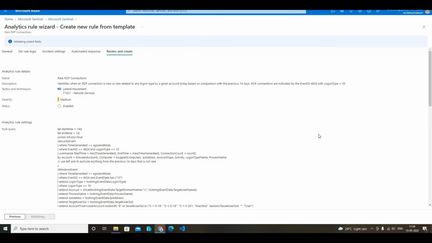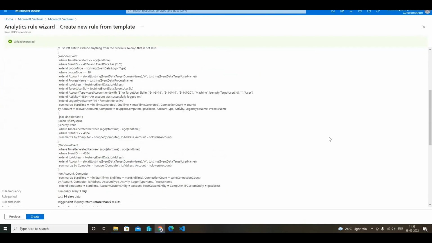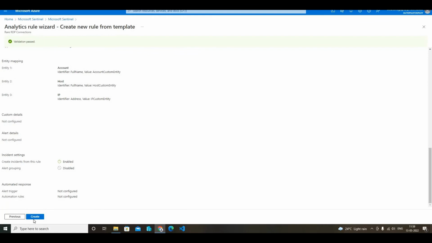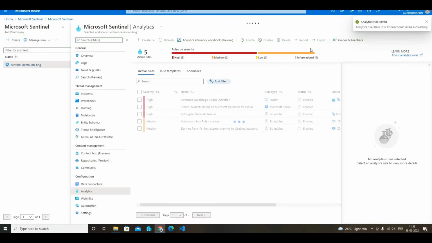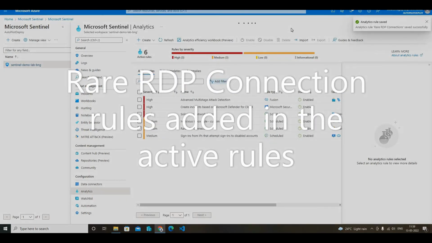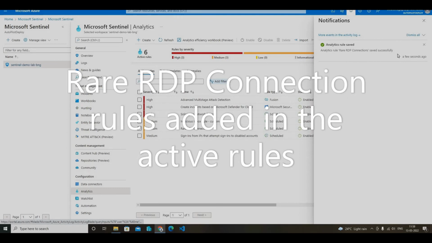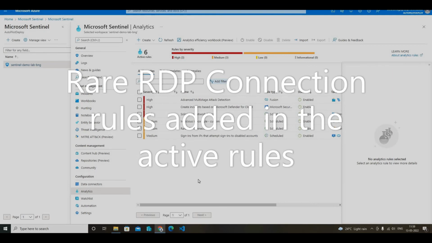So it's validating. Now let's go ahead and click on create button. So you can see that the analytics rule is saved. So analytics rule rare RDP connections saved successfully. You will be able to see it here. So this is how you have to create an analytics rule in the Microsoft Sentinel instance.